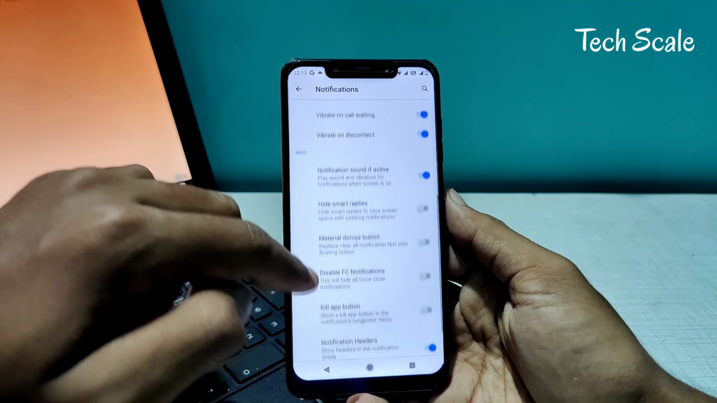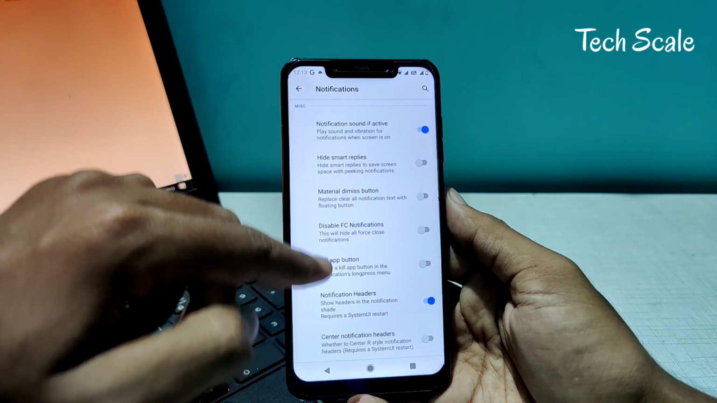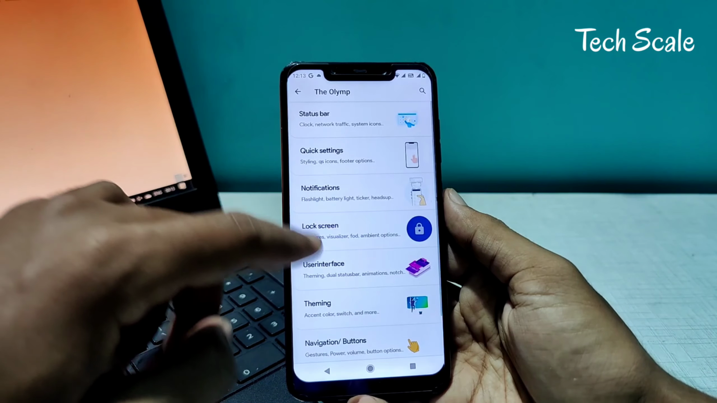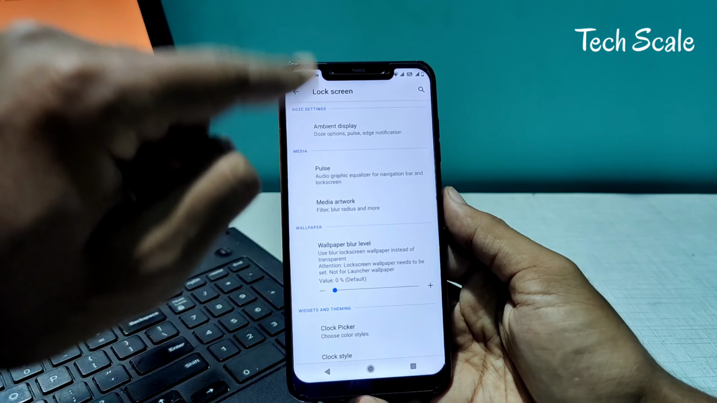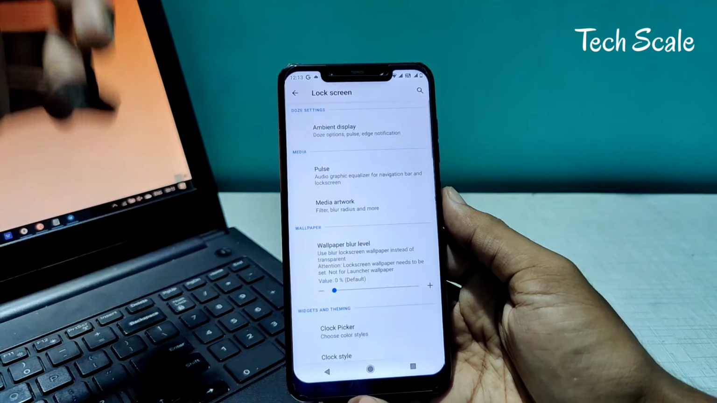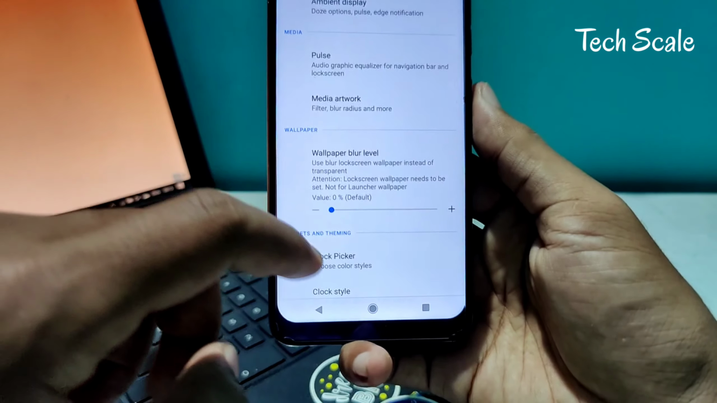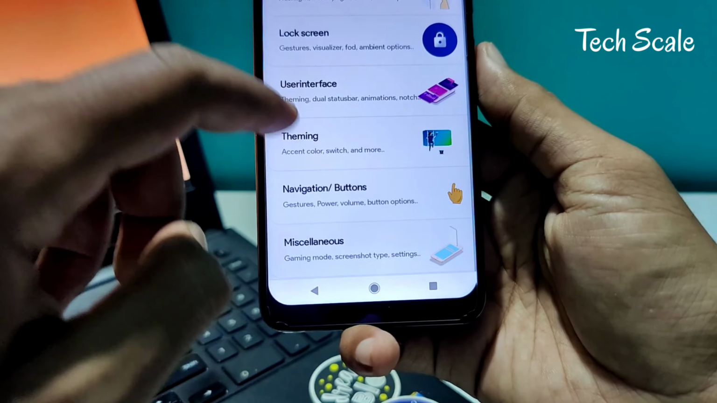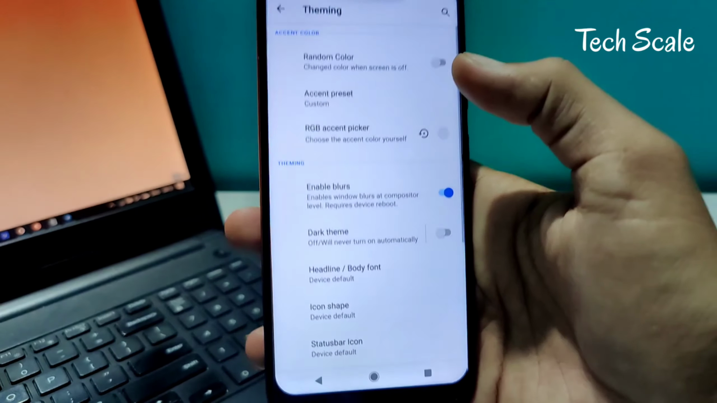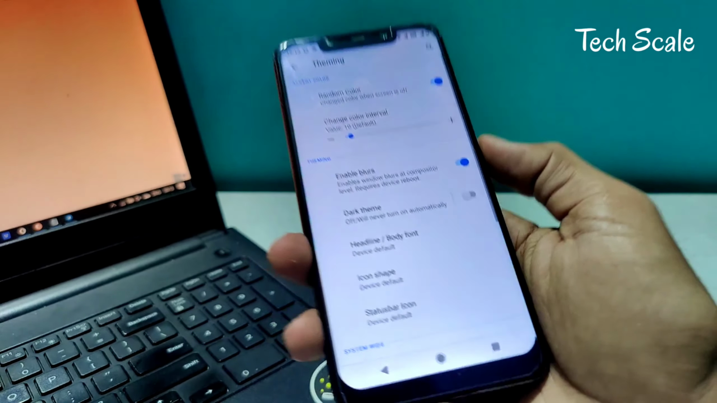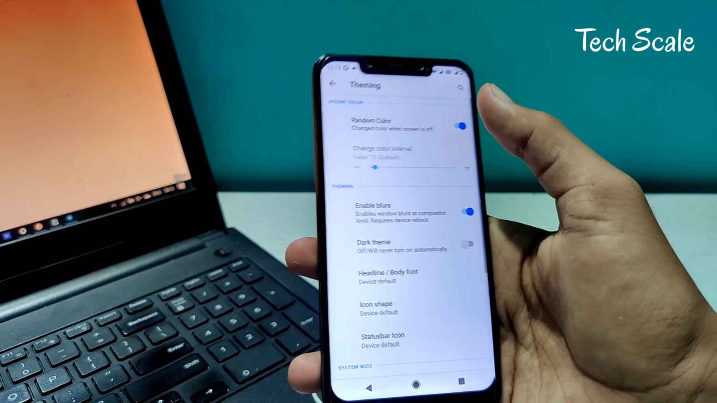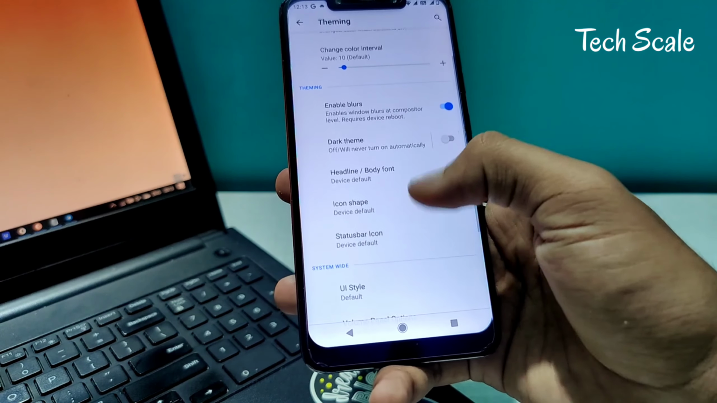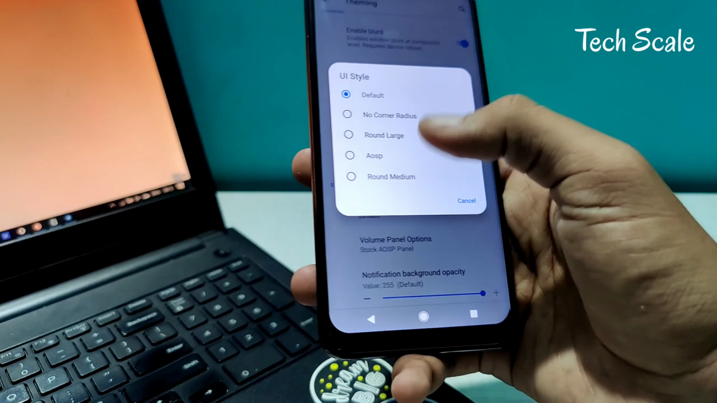So this is the notification settings, and there is a lot of stuff really. In the lock screen, we do have a pulse visualizer, we have ambient display, although we don't need that because this is an LCD display, it's of no use to us. And the theming, that's my favorite part, random colors, and screen off. Let's see. Okay, it's not changing although, but maybe there is something.